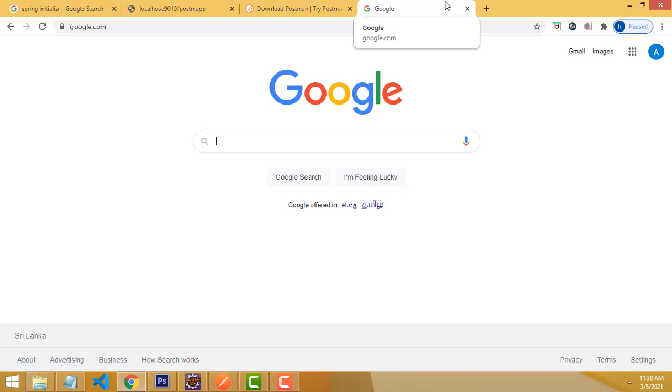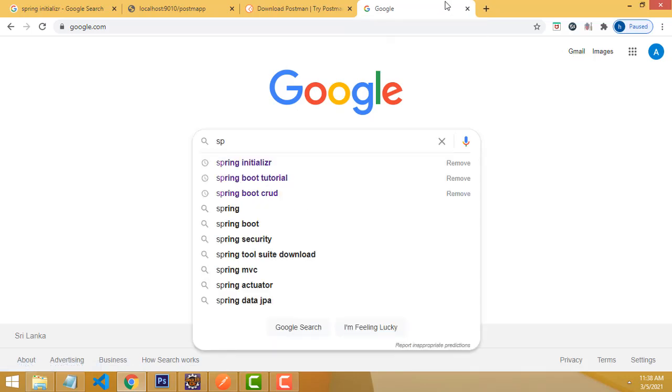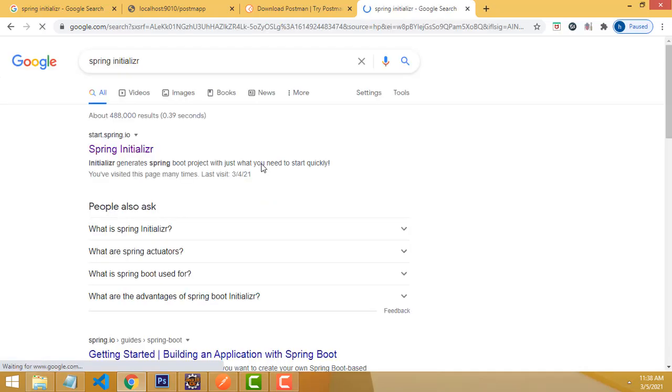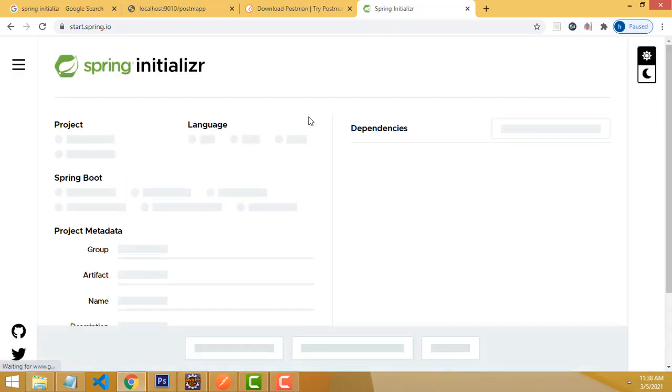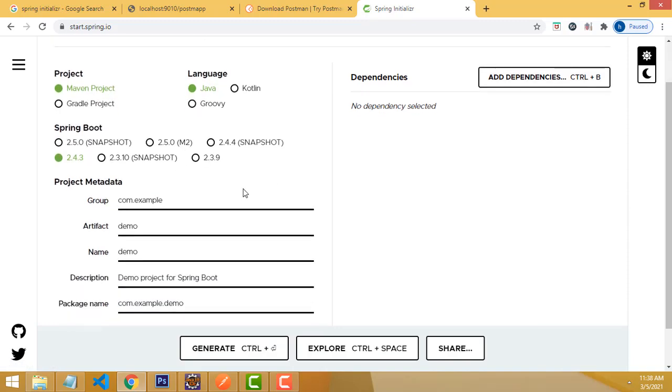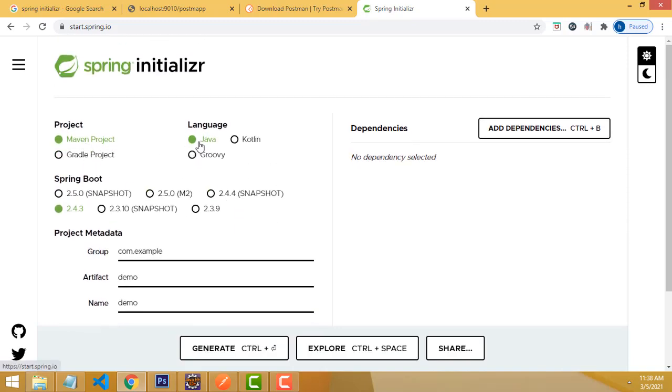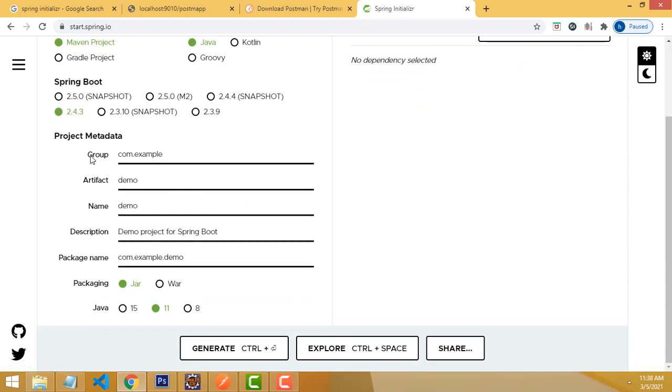So here first you have to create the project using Spring Initializr. You have to configure the project over here. Click on this one, and it will go to the respective website to configure the project. Select Maven, Java, this one. Spring Boot recommends selecting this one. So here the group ID, I am going to change this to demo first exercise. I just give this.